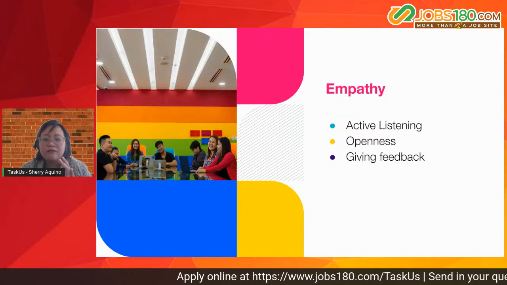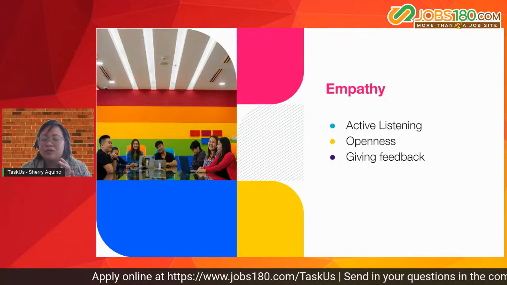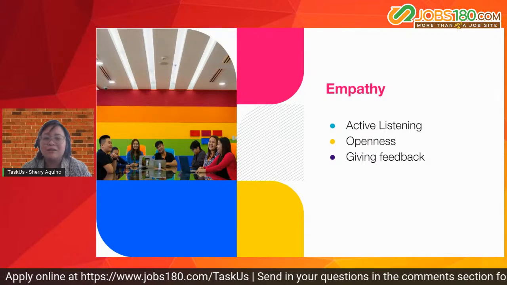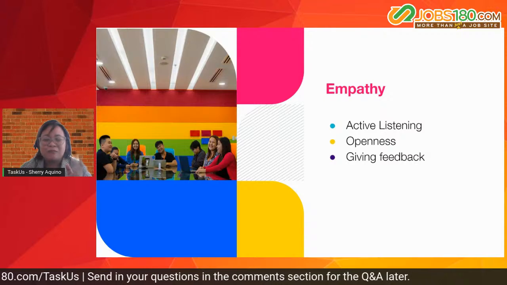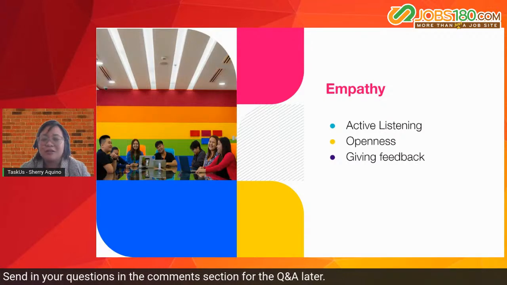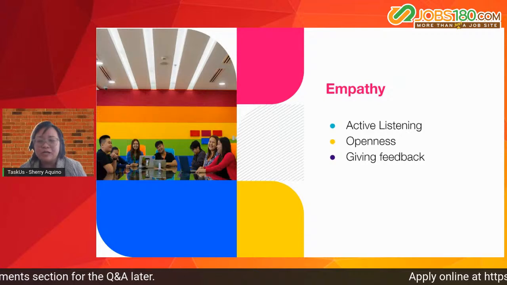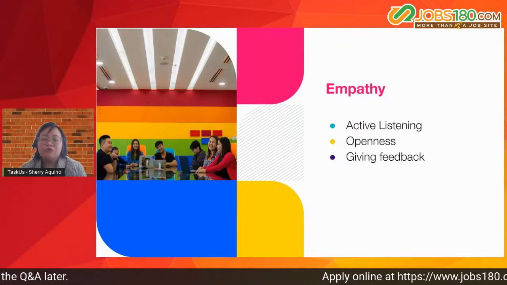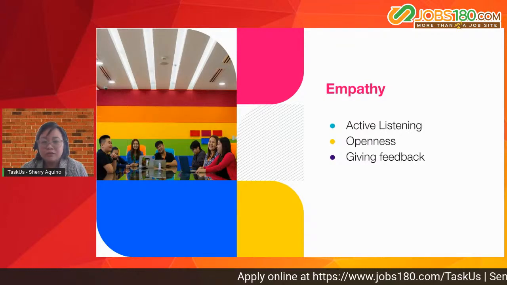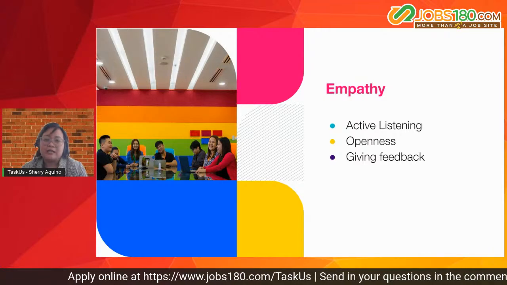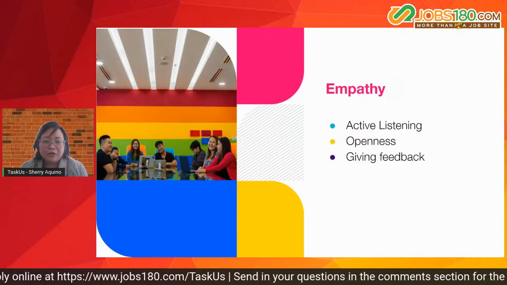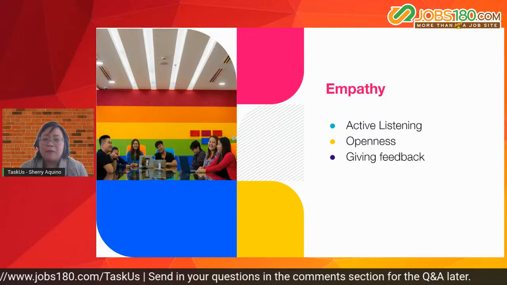And another thing is it shows that you respect the other person. Imagine you're talking and the person you're talking to is not listening to what you're saying. Of course, it appears rude, right? So you want to show the person you're talking to that you're really listening to what he or she is saying. Next factor would be openness.